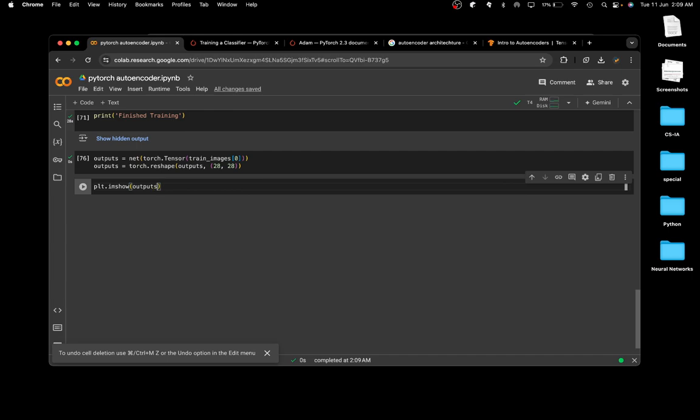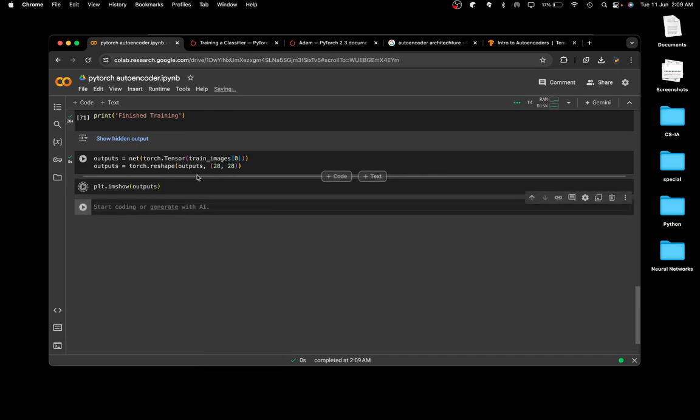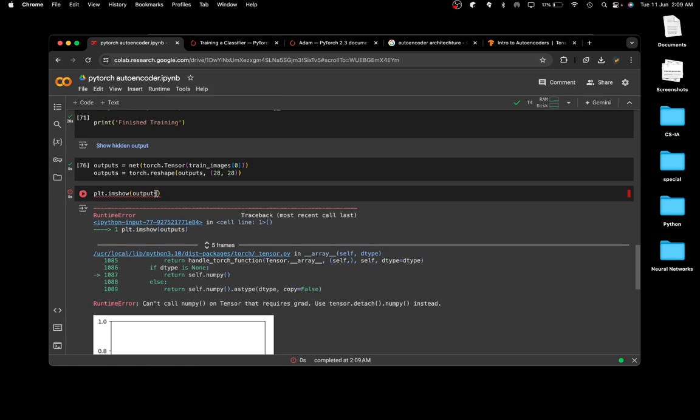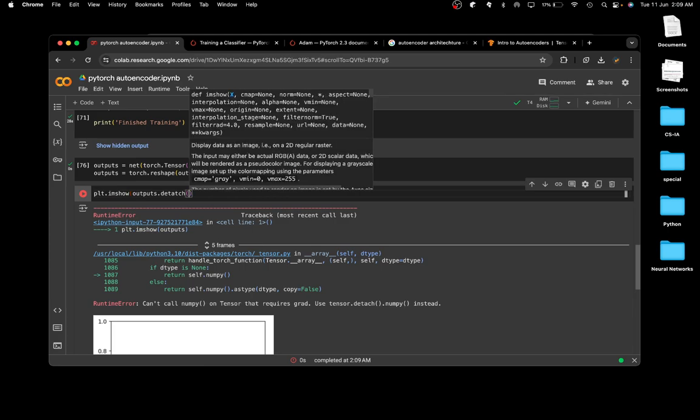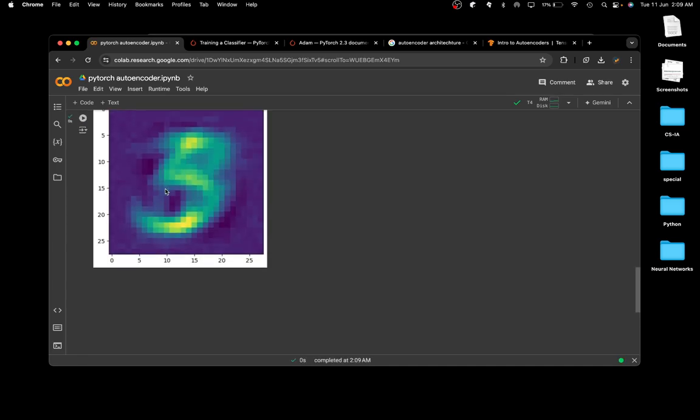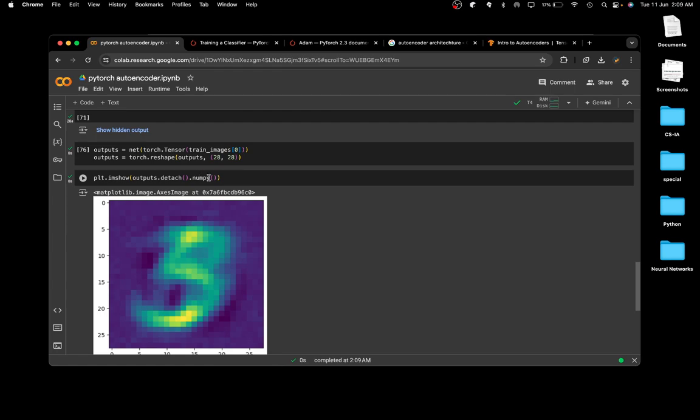plt.imshow output. Don't really expect anything. Believe me, do not. It's taking a second. Alright, so we're going to do outputs dot detach. I have no idea what detach does. Numpy. Alright. Oh my goodness, we actually get an output. It's very bad, but it resembles a number. Sort of.